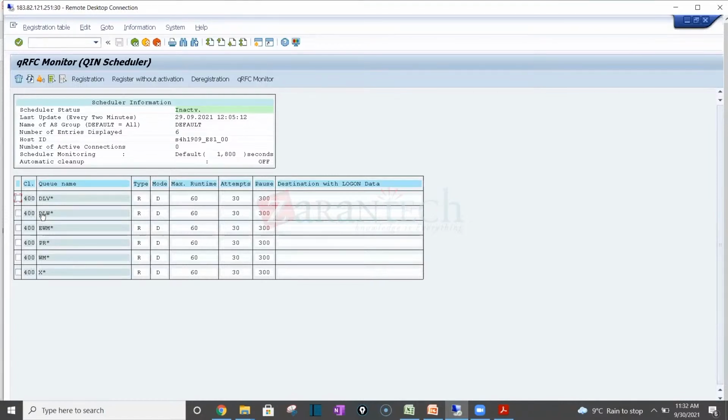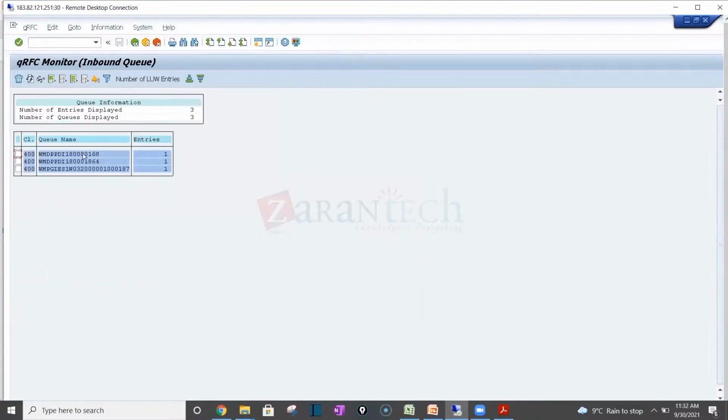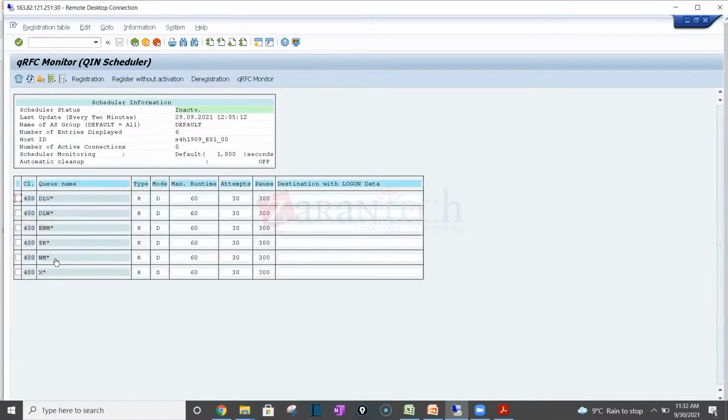If you post a goods receipt, it has DLW. If any document is created in EWM, like a physical inventory or a scrapping, which is not related to delivery, you have EWM star. If anything is related to production integration, it has PR star. WM star is anything related to task creation, like you do a goods receipt and a putaway task has to be created, or a picking task has to be created within EWM. Got you. Thank you, Ron.